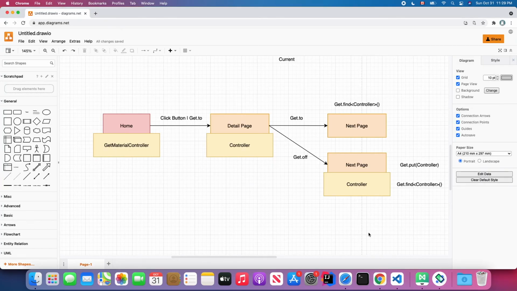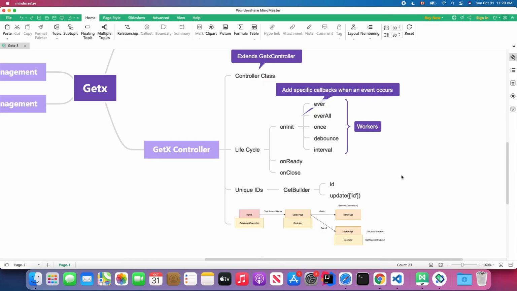Okay, so now I hope you have a clear understanding of how to use this GetX controller in this GetX package. Okay, I think that's all of today's lesson. We talked about the GetX controller.